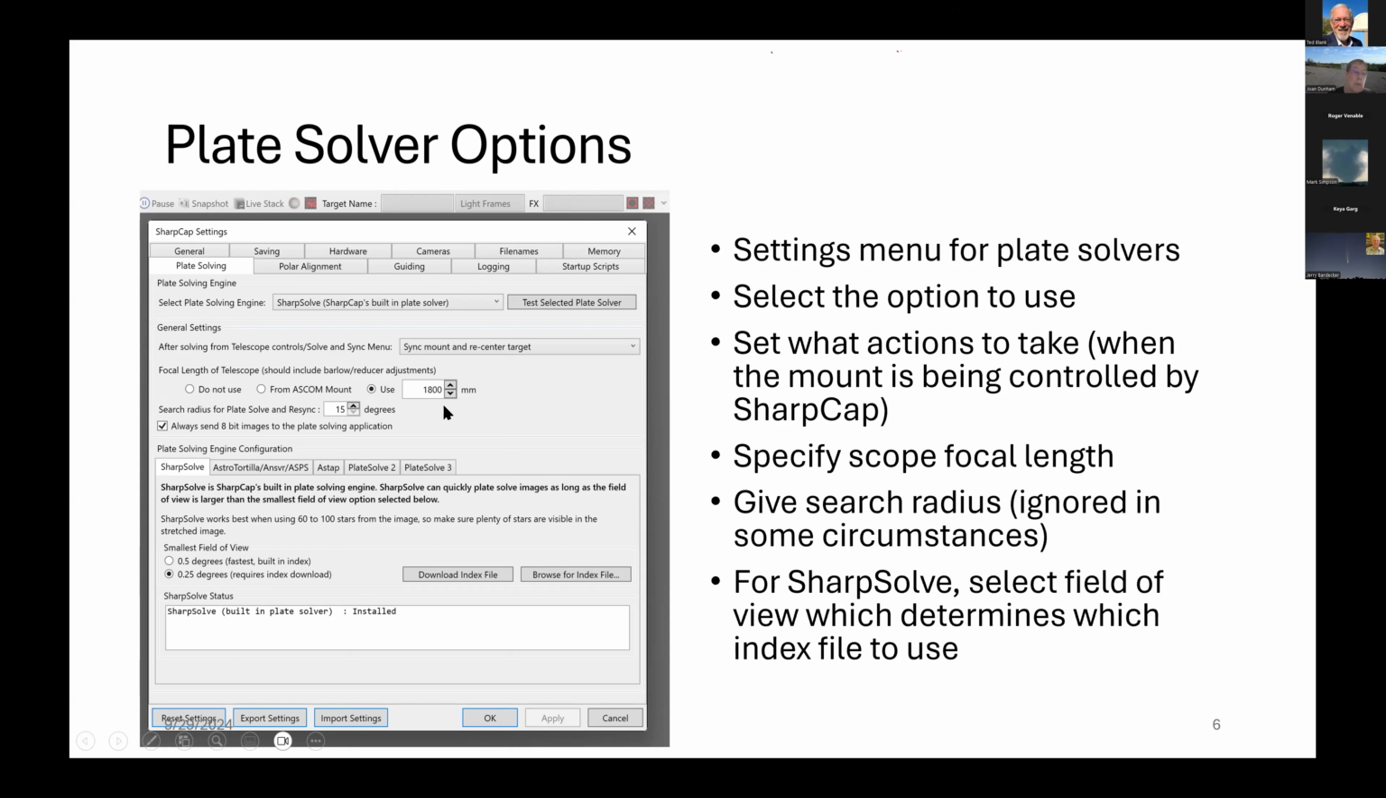And then you set the focal length of the telescope, and it assumes that you are using ASCOM as the broker between the scope control and SharpCap. ASCOM can have the details about the mount, or you can specify the focal length. You also can limit how far the search goes. I'm not quite sure if this really helps the 8-bit images in the plate solver application. I click it because Mark Bowie once said to do that, but I don't know if it makes any difference.